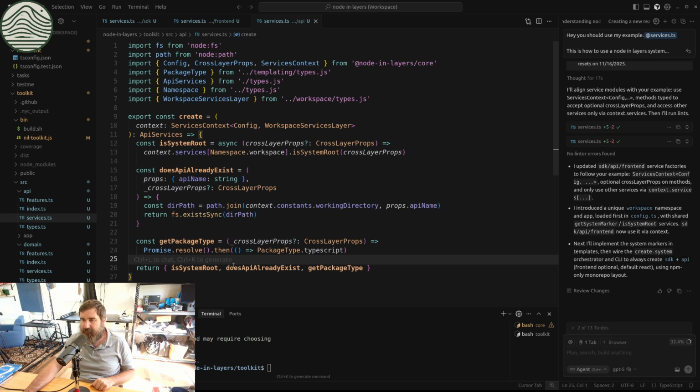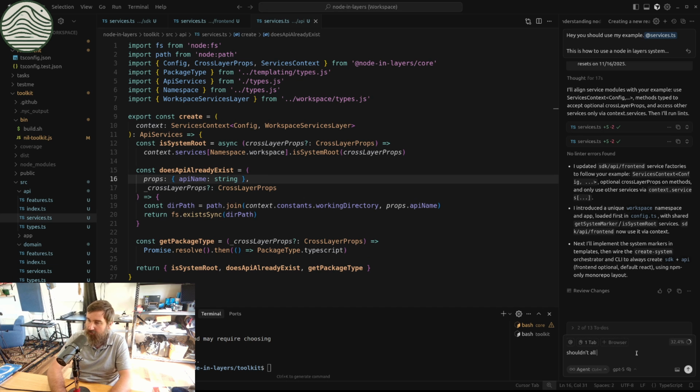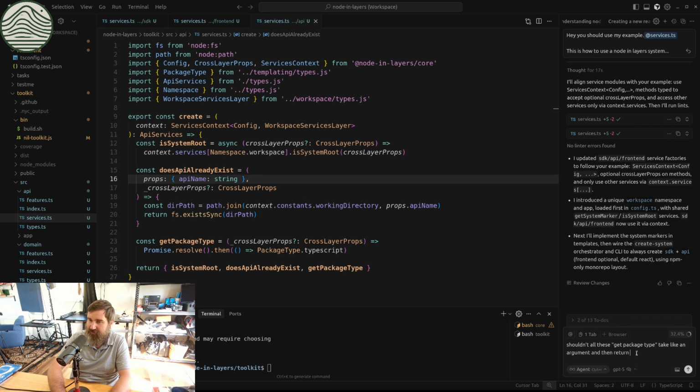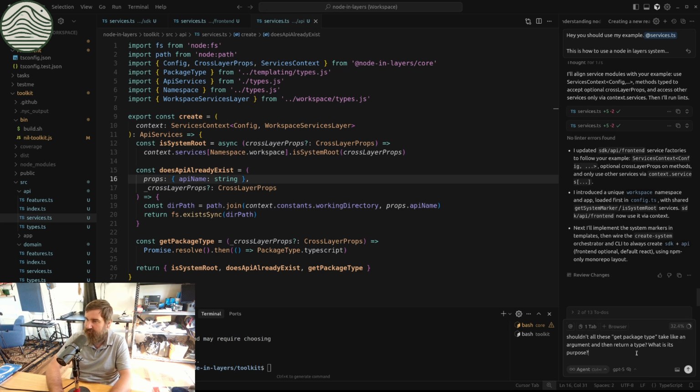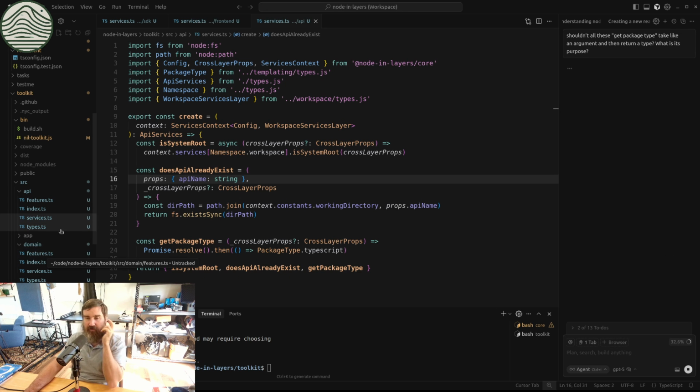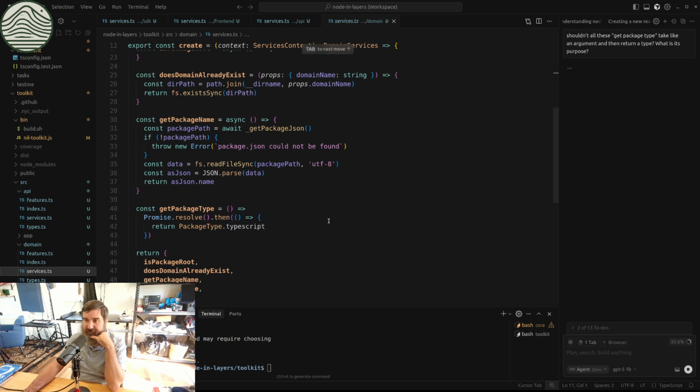Get package type. I don't understand what this get package type is. Shouldn't all these get package type take an argument and then return a type? What is its purpose? Yeah, I have no idea what it's doing with this right now.